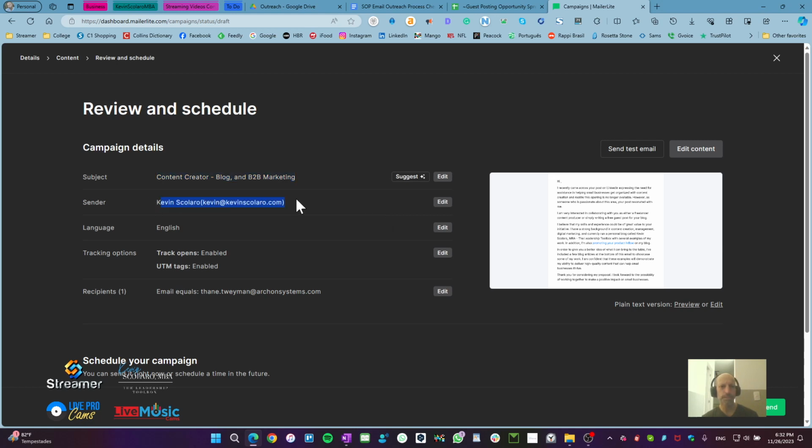The sender is always going to be this. The language is always going to be this. Tracking options are always going to be this and this. And then the recipient is going to be that one unique person, and we need to change it again for each new person.